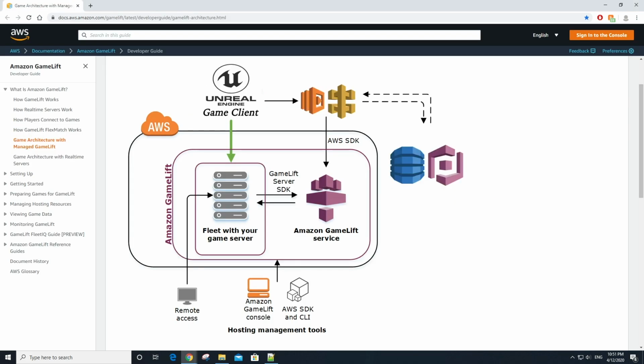Back to the original graphic, specifically in the middle of the graphic, there is a picture of what looks to be a server rack labeled fleet with your game server. Let's first start with what a fleet is. A fleet is a collection of EC2 instances. What is an EC2 instance?